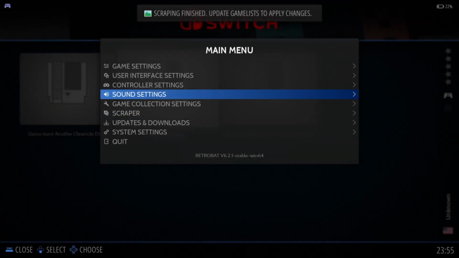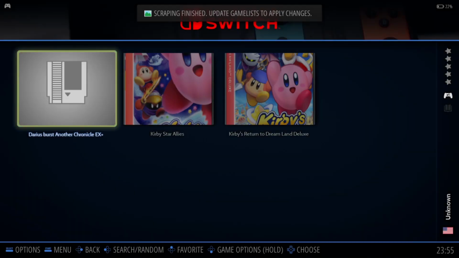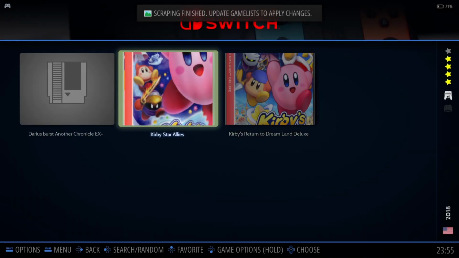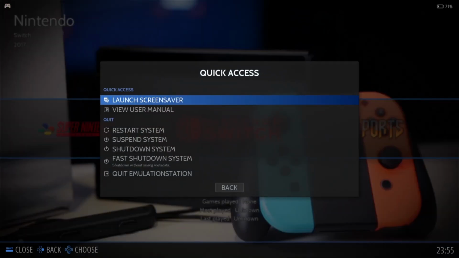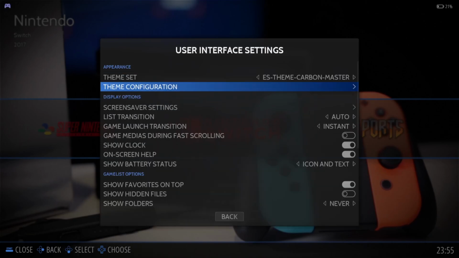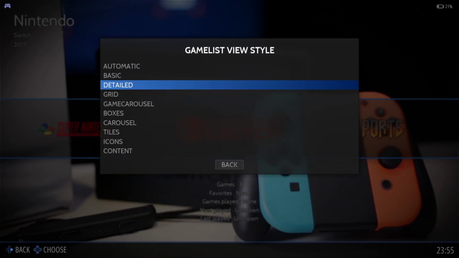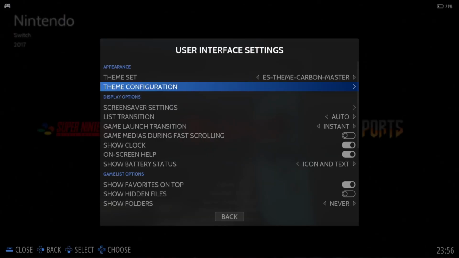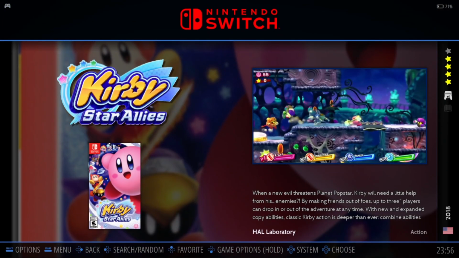Okay, once that's finished, we're going to go to game settings, update game list, and yes. Okay, so we got some artwork and preview videos. This looks pretty bad at the moment. The reason for this is because we do need to mess around with the theme settings. Main menu, user interface, theme configuration, game list view style. If I put this down to say game carousel and come out, and there we go, that's a lot better.